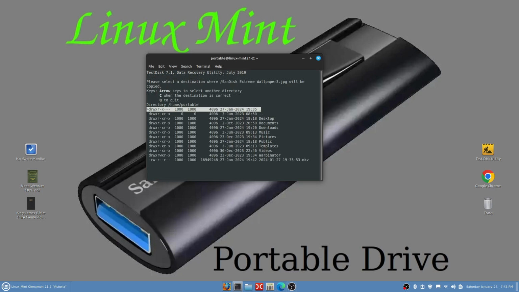And now it says, please select a destination where the SanDisk Extreme Wallpaper 3 JPG will be copied. Okay. And C, right here, when the destination is correct, we want to take it to downloads. Now the last time I did that, the first time it went right to downloads. The last time I did it, it went to the home directory. So we're going to try this again, okay? We're sure we got it in downloads, and we're going to choose C when the destination is correct, okay?